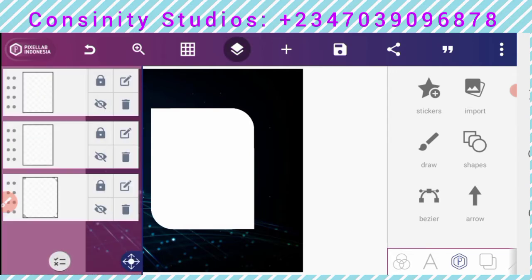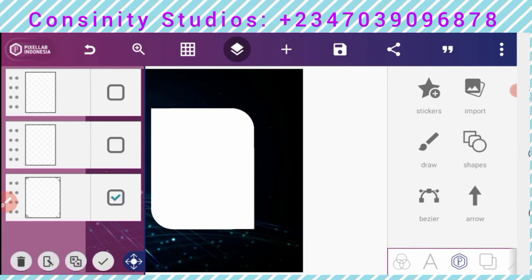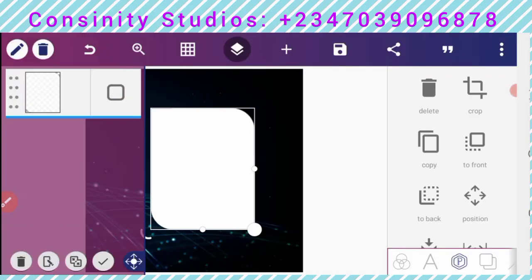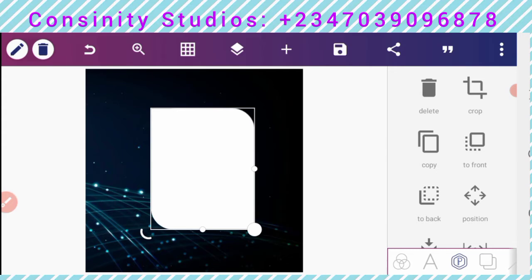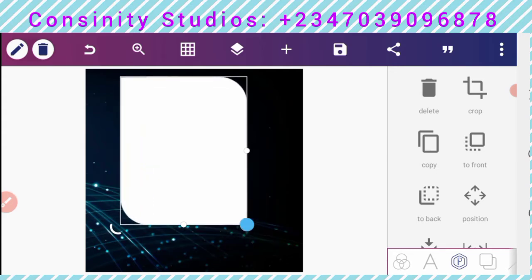So what is the next thing? Let's proceed to merge them. So you mark the three of them and then you click on merge. You say okay, so they have finally become one shape. Those three elements I brought up finally become one shape.